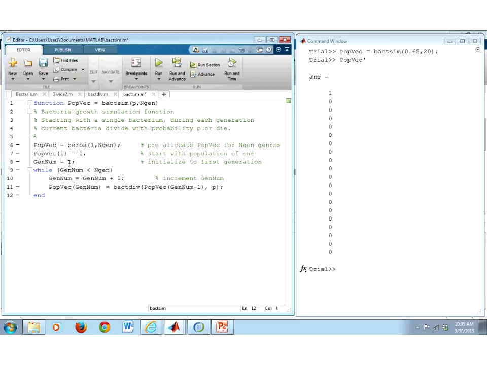So now we can count the generations, starting at 1 and then incrementing each time. Let's say we were going to do 2 generations. If ngen was 2, then the first time we'd enter the loop, we'll come in and 1 will be less than 2. And then we're going to increment gennum to 2.